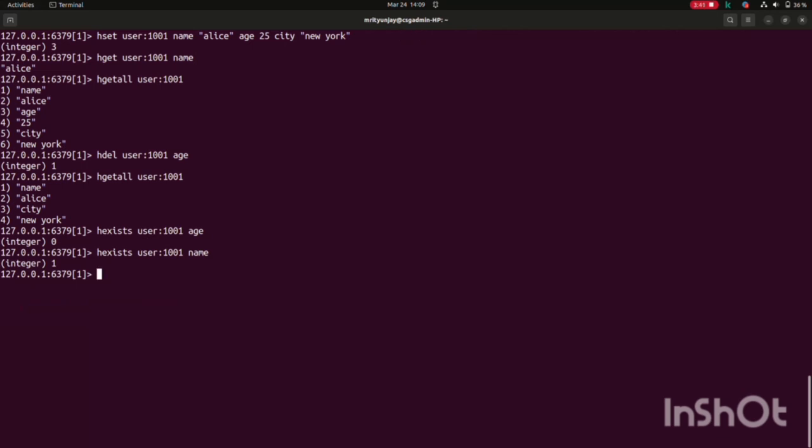Okay, now if you want to set any key value pair, then you will have to use HSET, then the username, then which key you want to set and what value you want to set, 30. Now age has been set to 30. Now you can see with the help of the HGETALL keyword, HGETALL, then whichever user's details you want to fetch. Okay, now here you are seeing age is here.